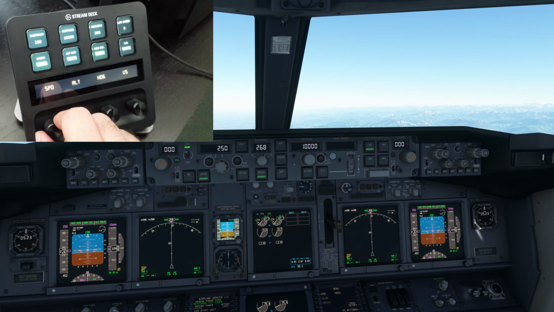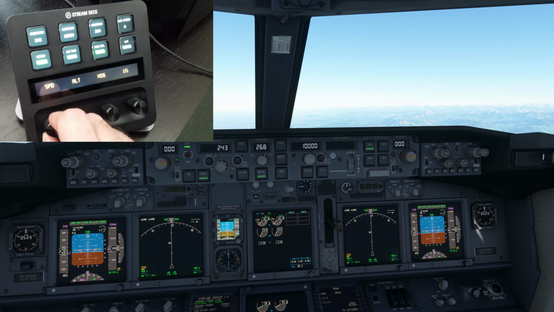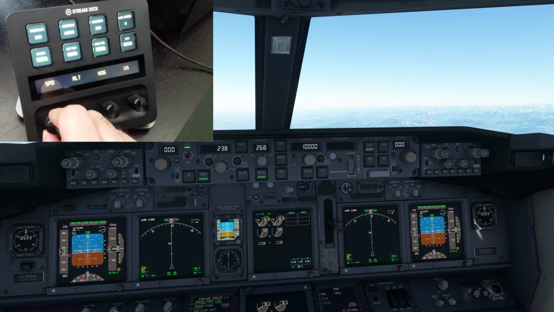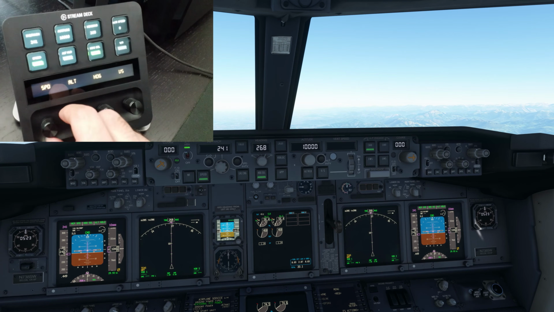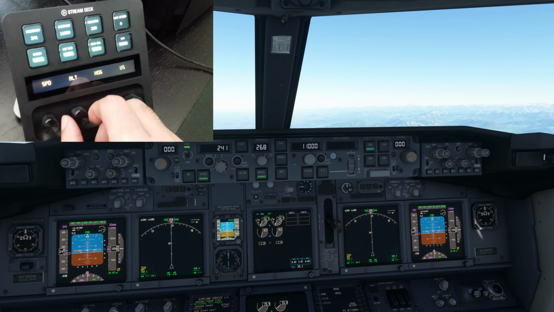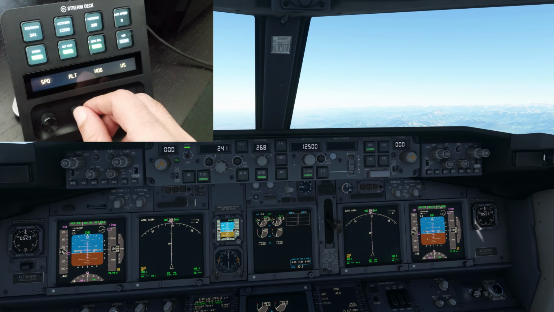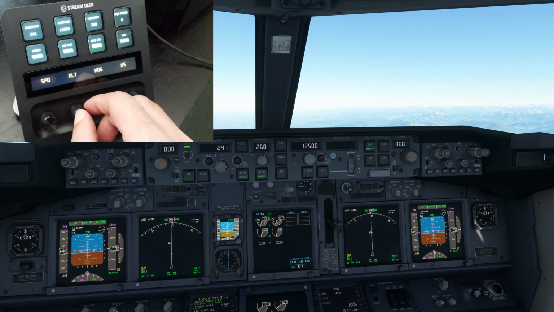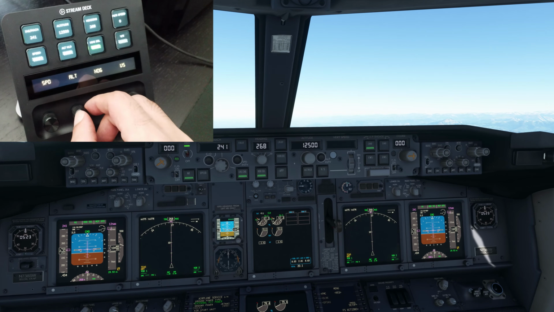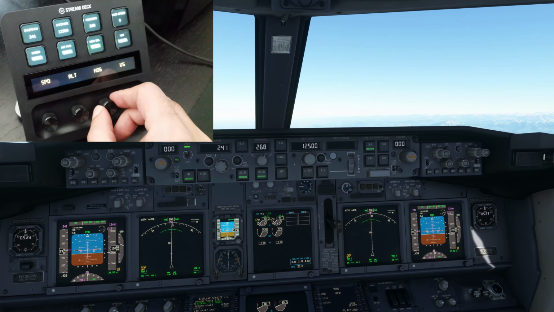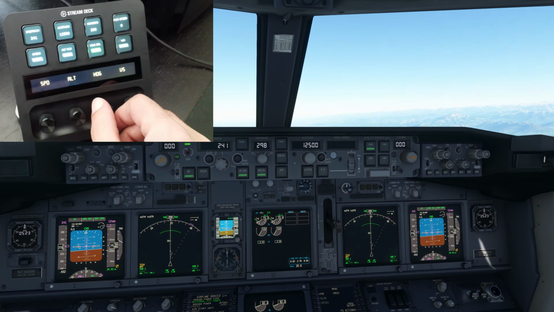All right, let's go ahead and change our speed. I'm going to reduce the speed to 240 knots. And you can see this has also now changed in the sim. We can also increase the altitude and press here to change. And you can see now that the aircraft is pitching up. We can also change our heading once more.